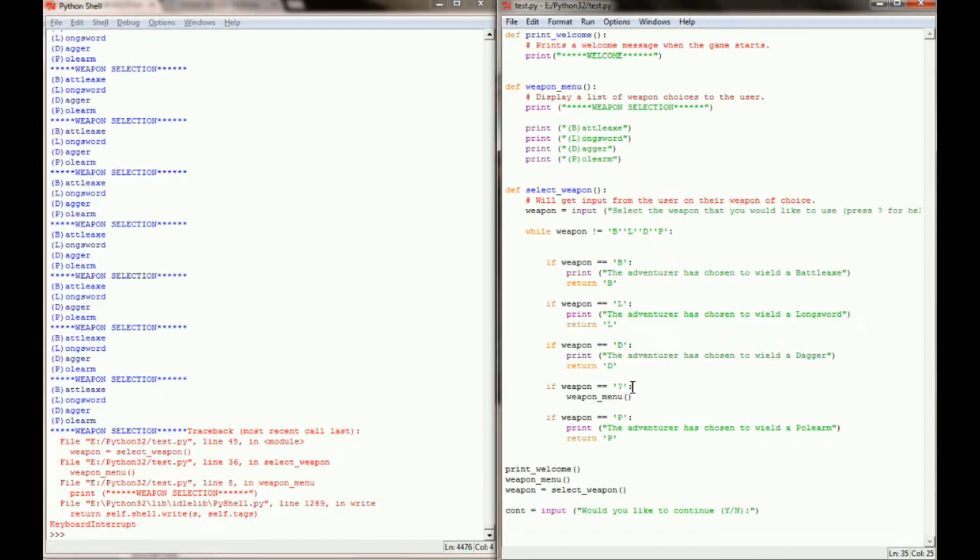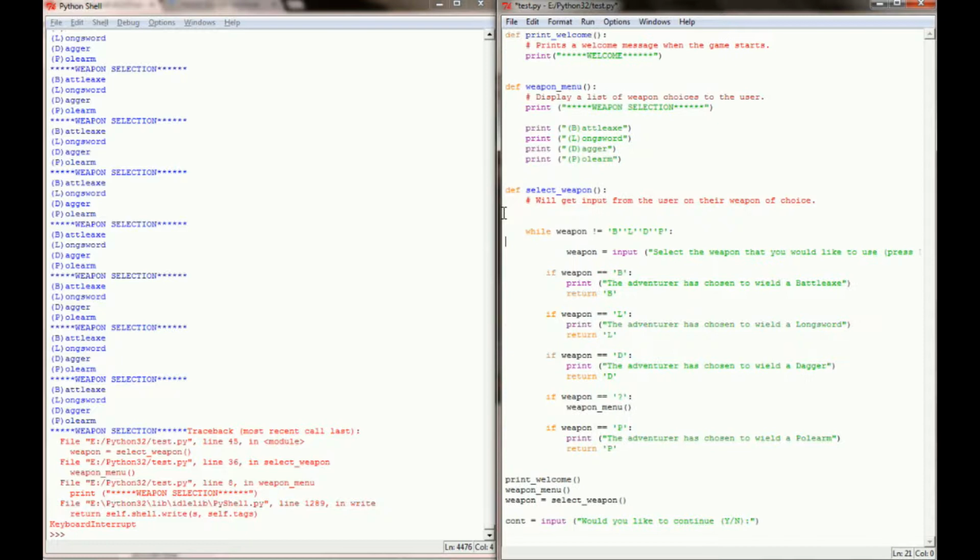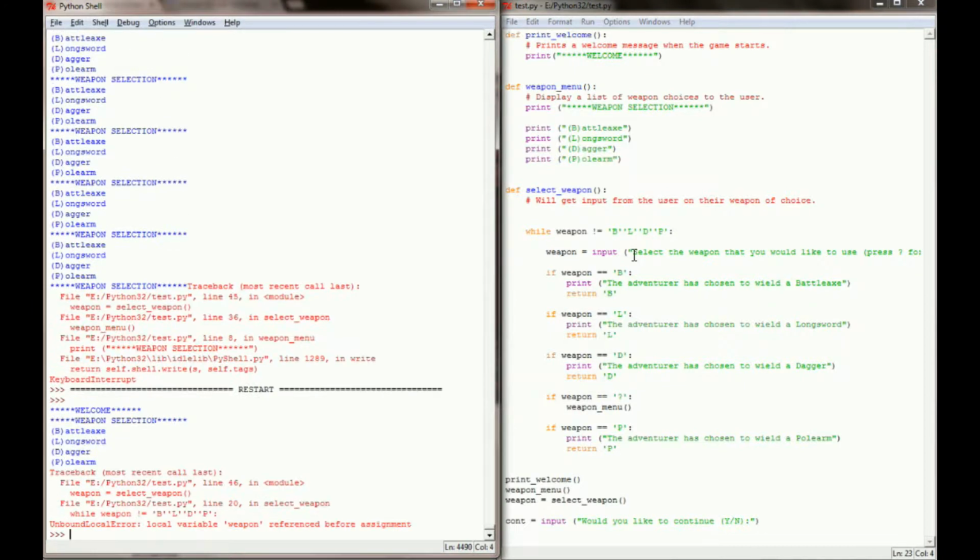The best way to fix that would be to move this input statement here into the while loop. So let's go ahead and move that into the while loop there, which will now give us a bit of an error if we run this program. Whoops, sorry, I moved that weapon over there just a little bit too far. If I run this program now, I'm getting a local variable weapon referenced before assignment. That's because I'm checking the value of weapon here, but I haven't actually initialized it to a value yet because we're not giving weapon a value until this input statement.